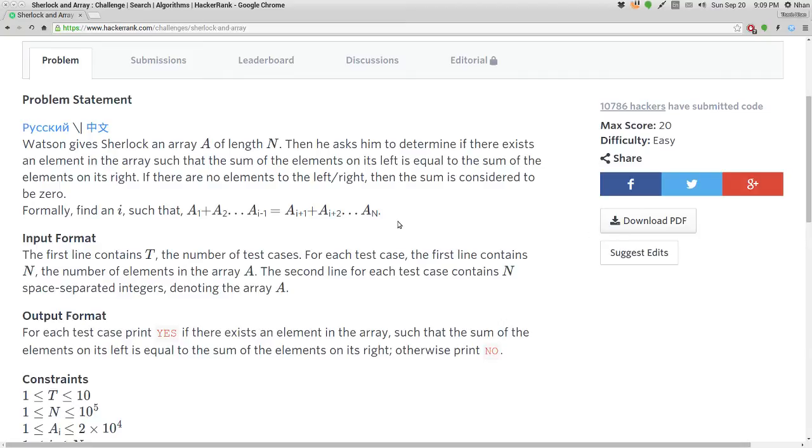Okay, so let's go through the question again. Then he asks him to determine if there exists an element in the array such that the sum of all the elements on the left of it is equal to the sum of all the elements on the right of it. If there is no element to the left or right, then the sum is considered to be 0. So this is the base case, and this is the formal definition of it.